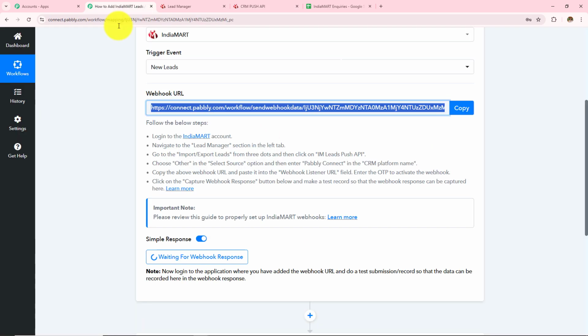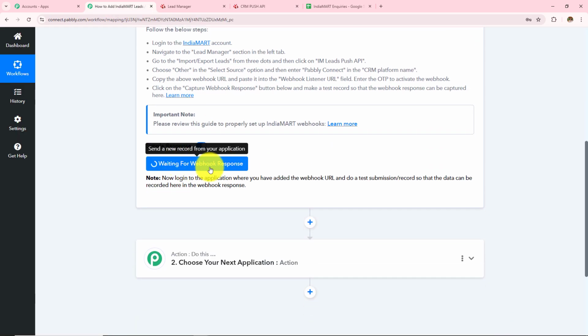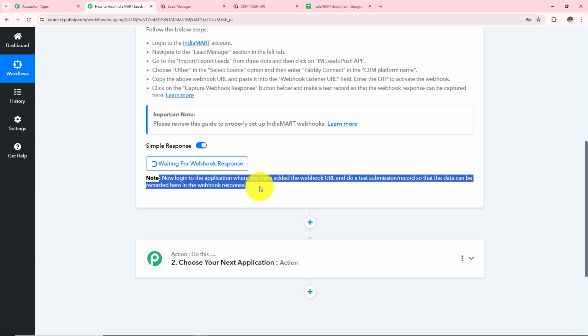Now let's go back to Pabbly Connect, and if I scroll down I can see this waiting for the webhook response, and under this it is written, now log into the application where you have added the webhook URL and do test submission so that the data can be recorded here in the webhook response. Now this means, so as to get the webhook response over here, I need to do a test submission, for which I need to open my profile that I have created in incognito mode, and I am going to send inquiry to my own business from that profile.